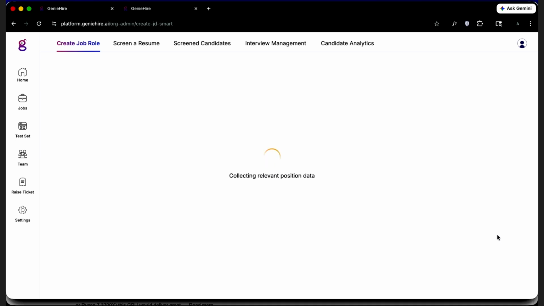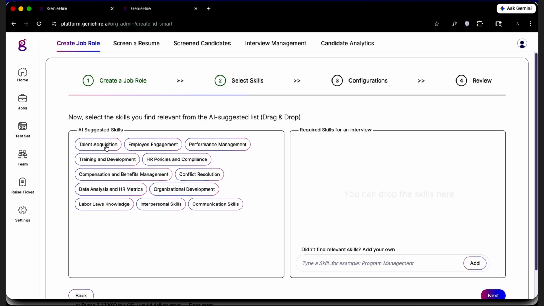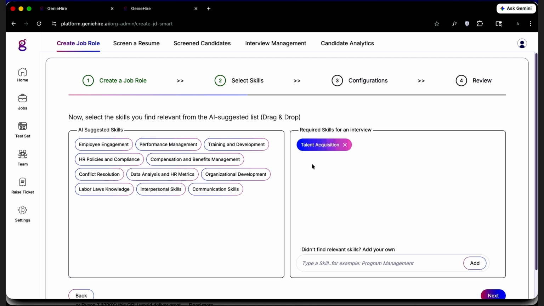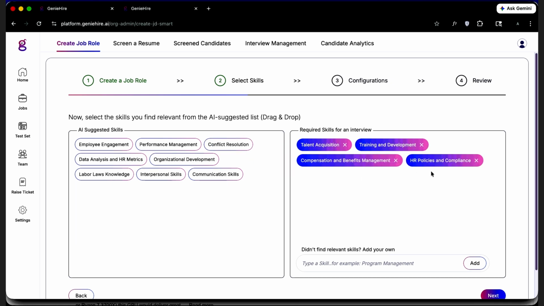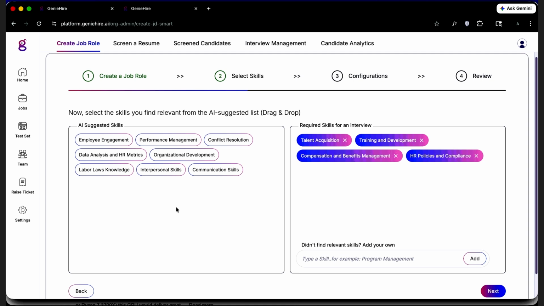Now, analyzing the job role, AI is going to give you some suggested skill set. You need to drag and drop whichever skills you feel are the most required and important for the interview, because AI will be asking questions around these topics. Any skill which is not relevant here, you could simply type in manually as well.